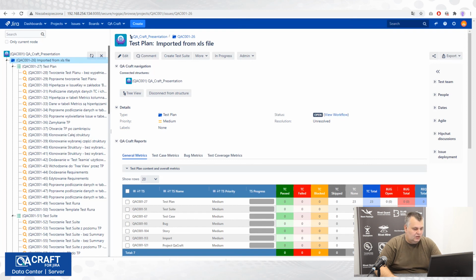These tools are helpful when switching from another tool to QA Craft. The migration of several dozen thousand test cases should close within a few hours. After a few hours, we already have our test repositories defined and we can work in QA Craft.